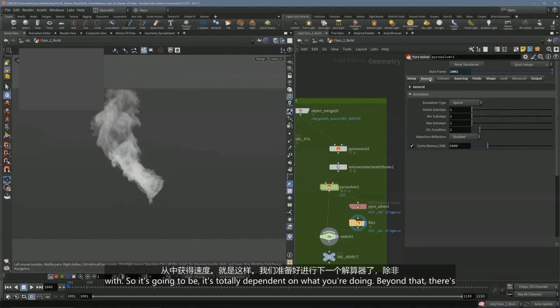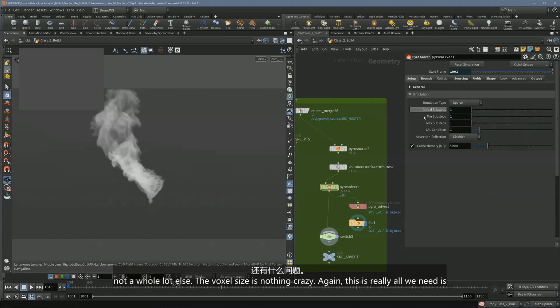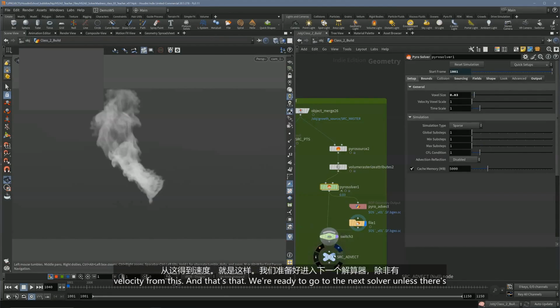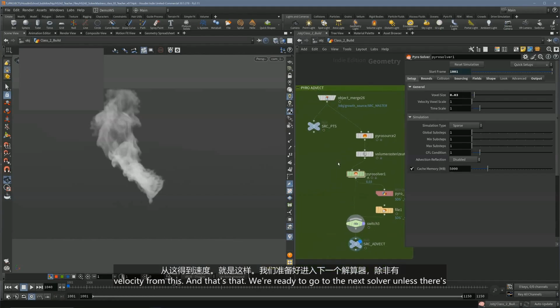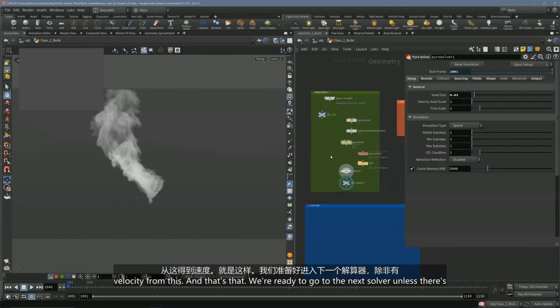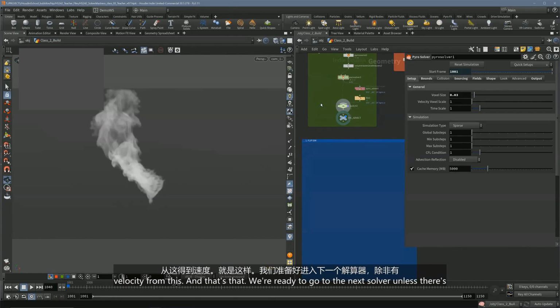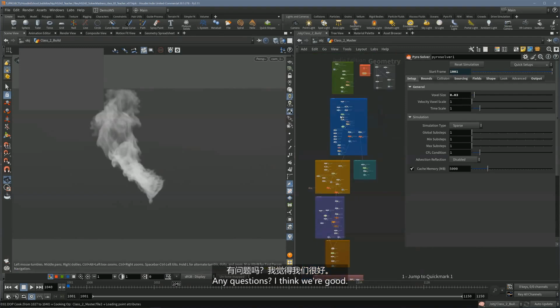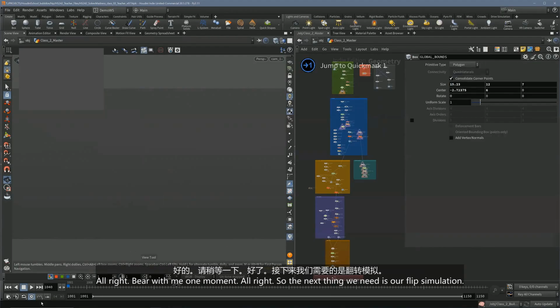Beyond that, there's not a whole lot else. The voxel size is nothing crazy. Again, this is really all we need is velocity from this. And that's that. We're ready to go to the next solver, unless there's any questions. Any questions? I think we're good. Okay. All right. Bear with me one moment.